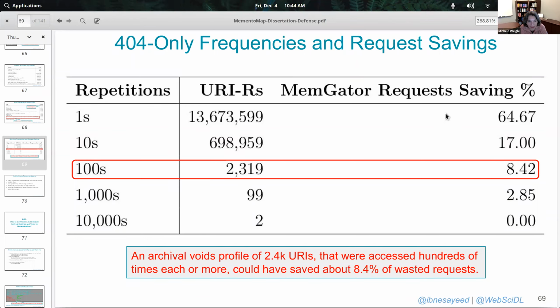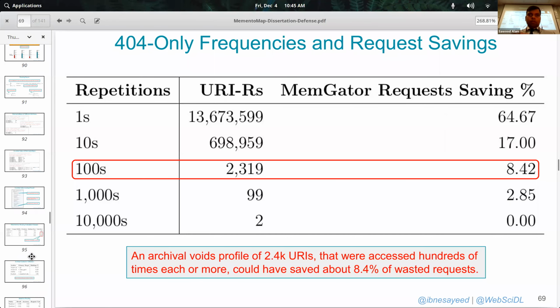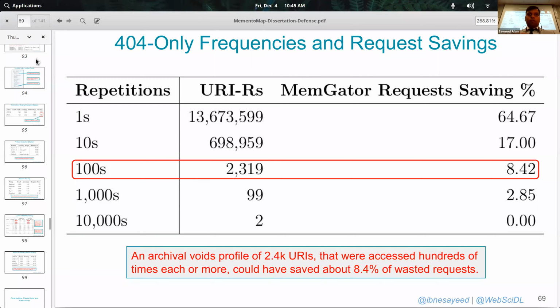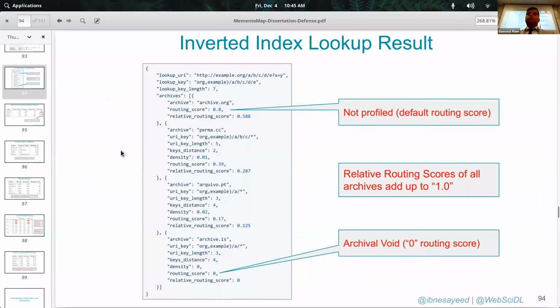Okay, I have another question, and this is on slide 94. Slide 94. Yes. So you made the comment that archive.org isn't profiled and gets a default routing score. And so is this default routing score specifically configured for Wayback Machine because you know about it?